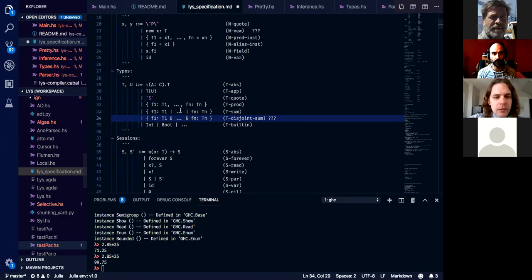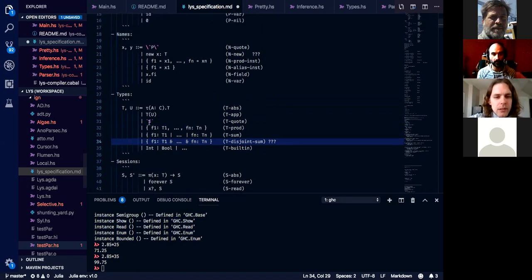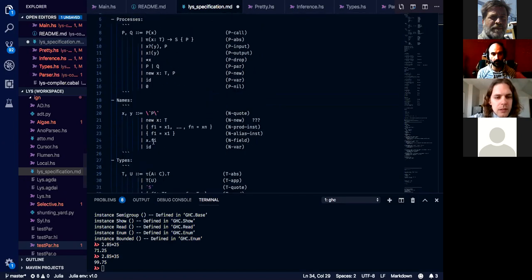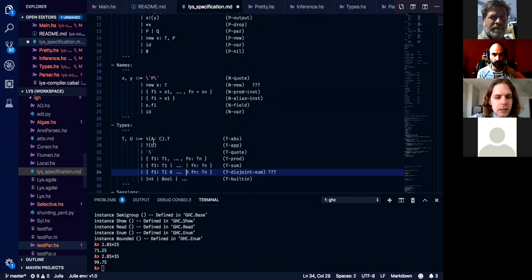So this is actually also work in progress. And so we can quote sessions, we can quote processes. So we have, let's say, constructs that are lifted to the type level. Let's put it like that.